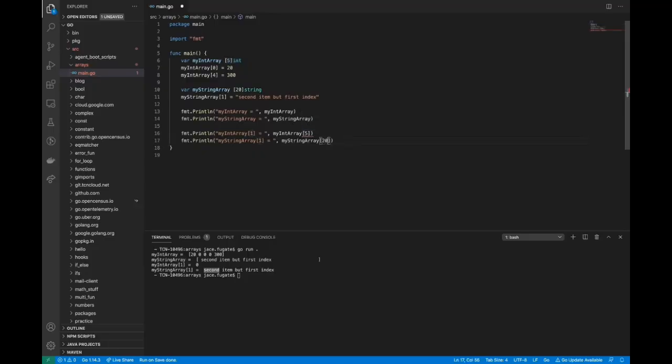If I were to put in 20, it'll say, no, can't do that. If I were to put 25, it'll say, no, can't do that. If I were to put -1, it would be mad at me because you have to use a non-negative number. In Python, you can use negative numbers for indexes. Go, you cannot.